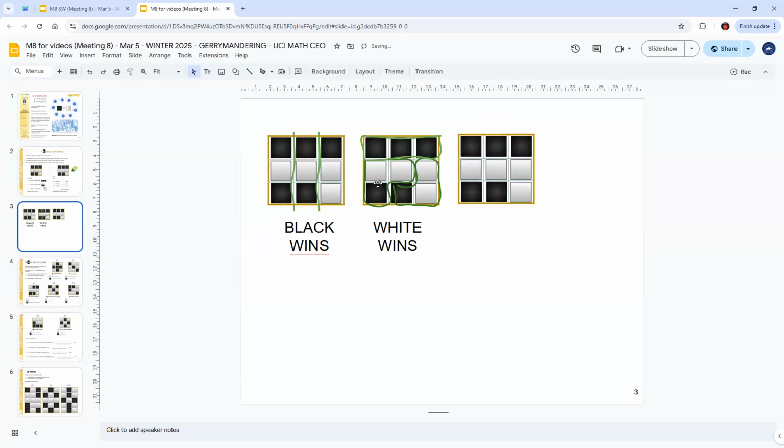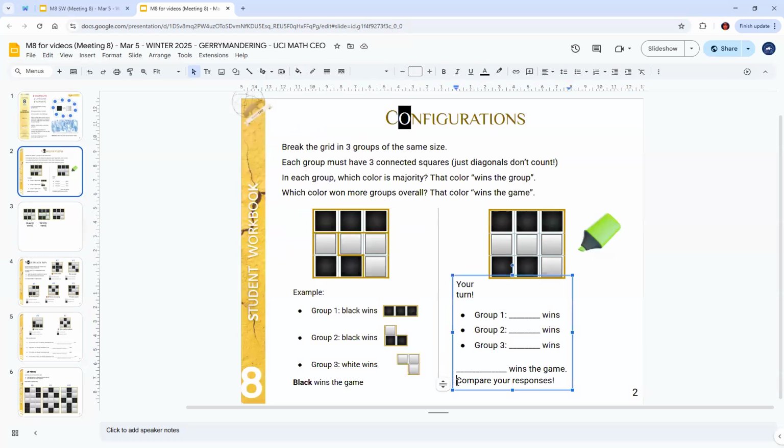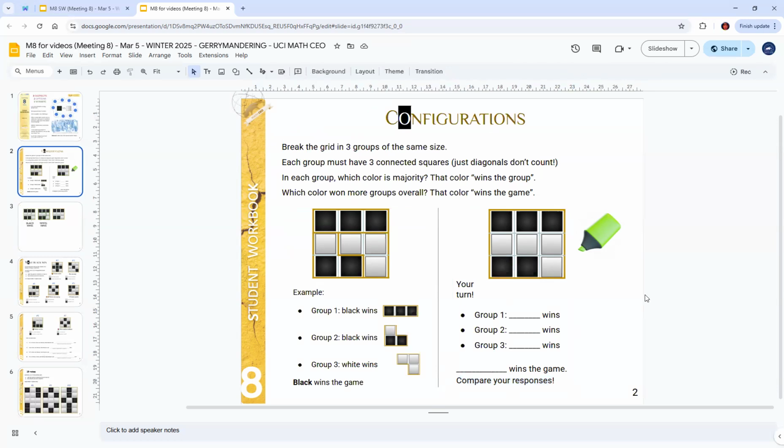Let's delete it. So that's the activity. Make sure that they compare the responses so that they see a variety of configurations. And yeah, the main goal here is that students know how to partition and how to compute a voting.